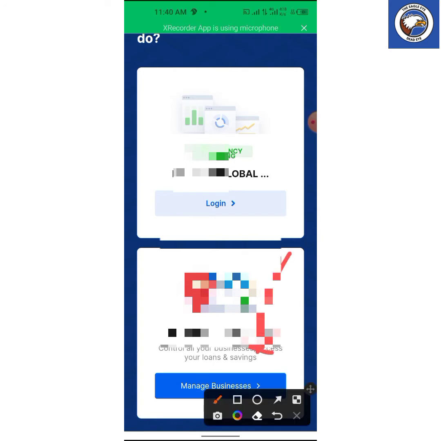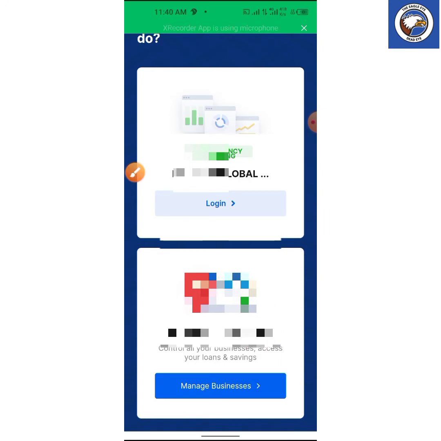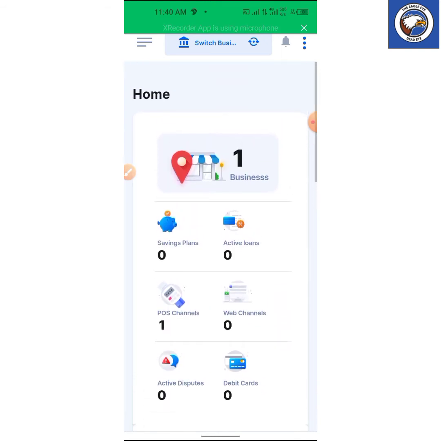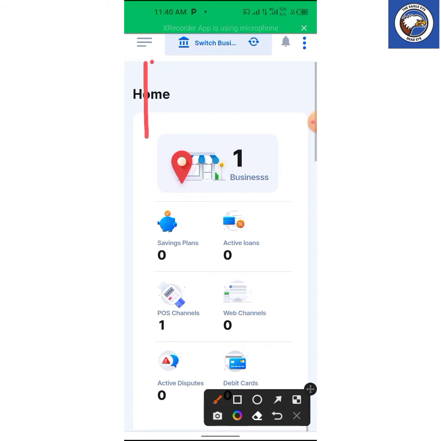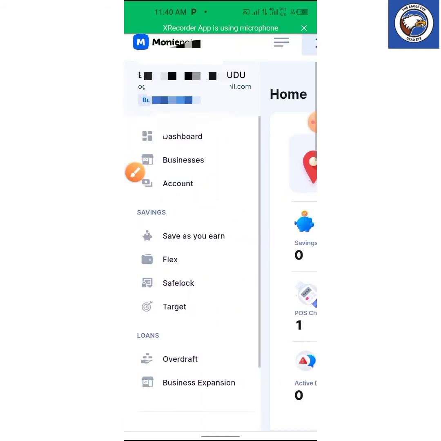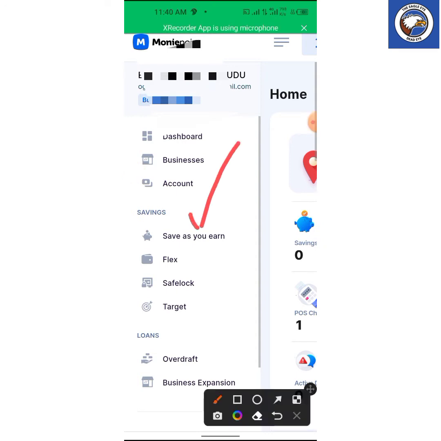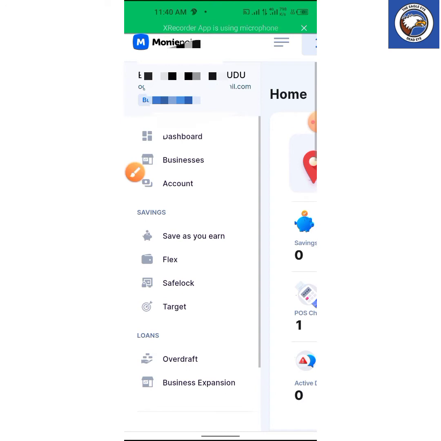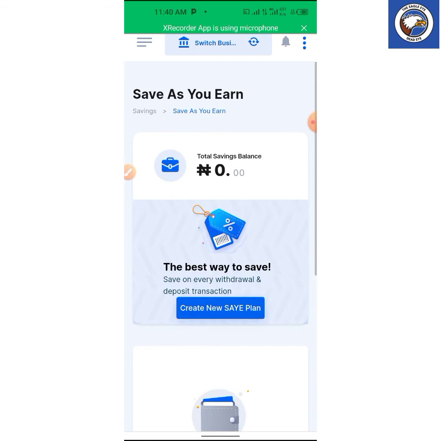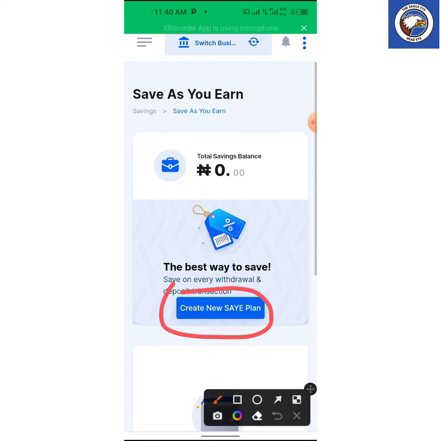This down one is to manage business. Click on it. It is going, okay. So now click on this. Follow my arrow. Click on that. Then go to Save as you earn. You can see it. Click on it to show up Create saving plan. See, create saving plan. So you click on that.